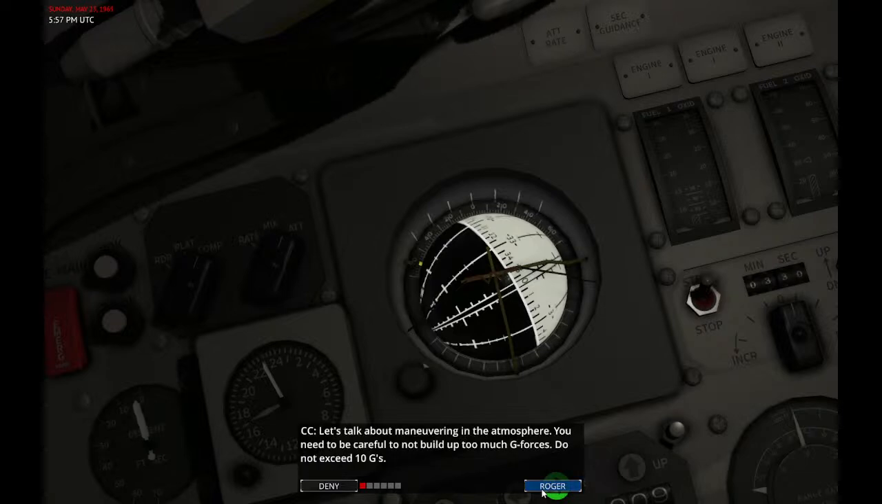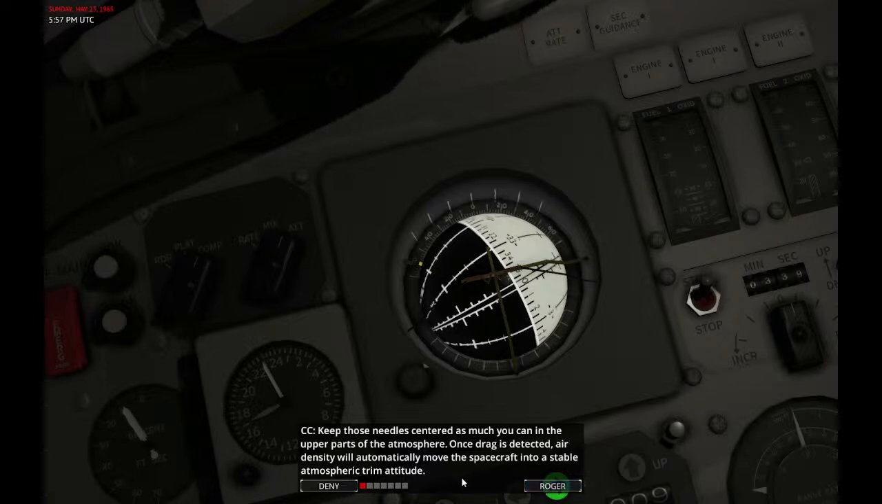Let's talk about maneuvering the atmosphere. You need to be careful not to build up too much g-forces. Do not exceed 10. Keep those needles centered as much as you can in the upper parts of the atmosphere. Once drag is detected, air density will automatically move the spacecraft into a stable atmospheric trim attitude. At this time, the only axis you need to control is roll.